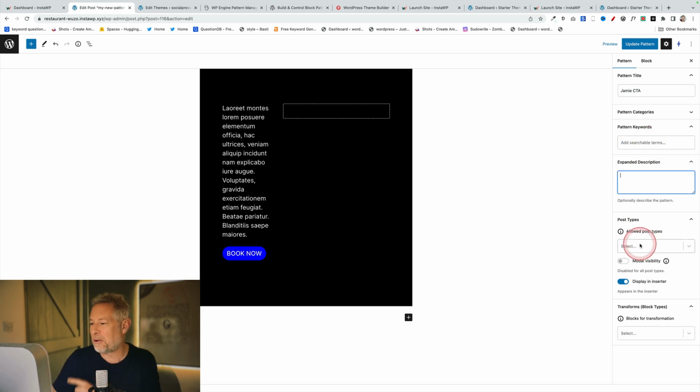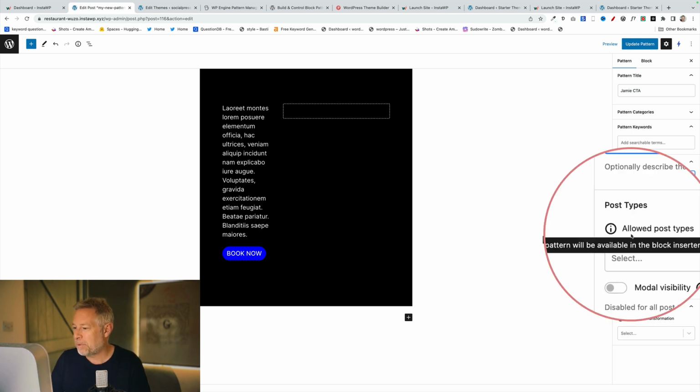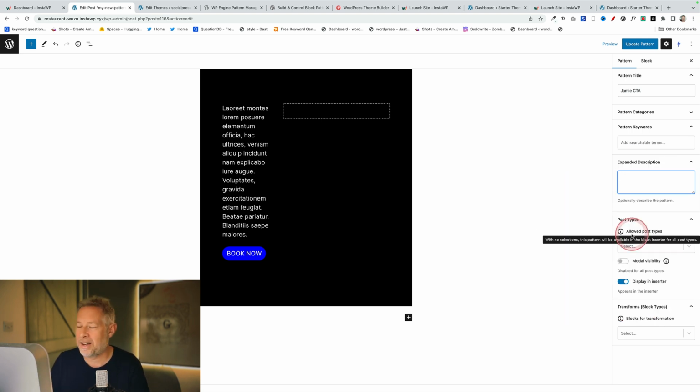It gets more exciting further on down below though. So here we have allowed post type. So you can decide where this pattern is allowed within your site. So we're starting to get some really interesting control aspects to where we can use this pattern.